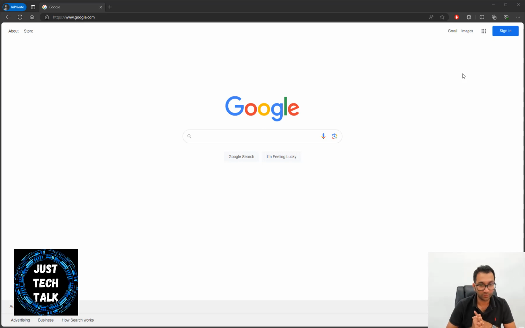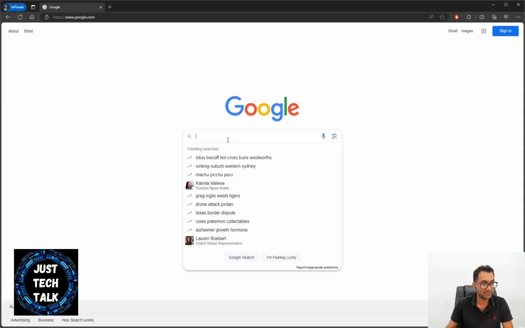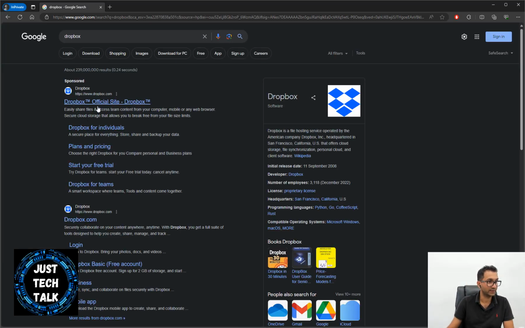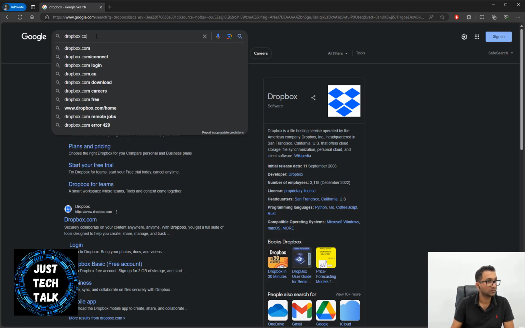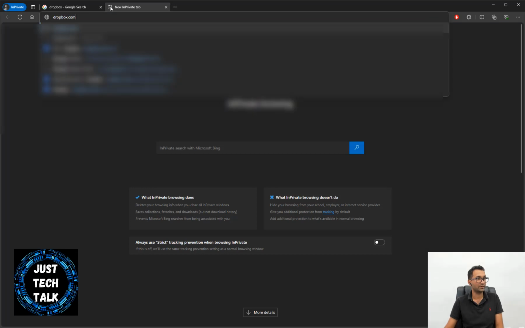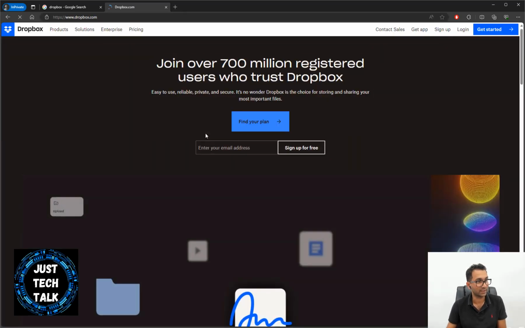So how do you go to Dropbox? Two ways. Easy option, you go to Google and search for Dropbox, and it'll bring up the site of Dropbox, and it is dropbox.com. Or the second option is you can simply go to dropbox.com in your web browser and hit enter, and it'll take you to Dropbox.